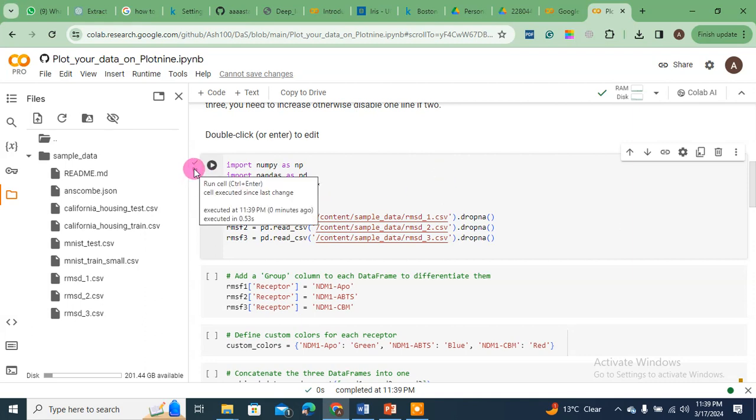Now it successfully ran because it has read our files. Now I will need to group this data separately for the program. It doesn't matter whether I name it RMSF or RMSD, it doesn't make any problem. So you don't need to change it, or if you want you can. But this is an important step.